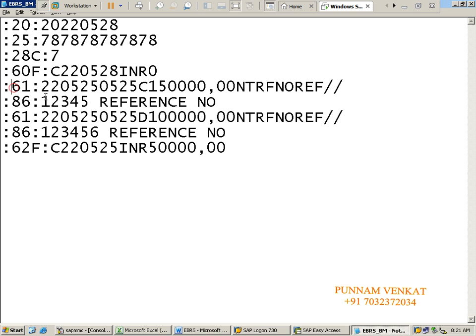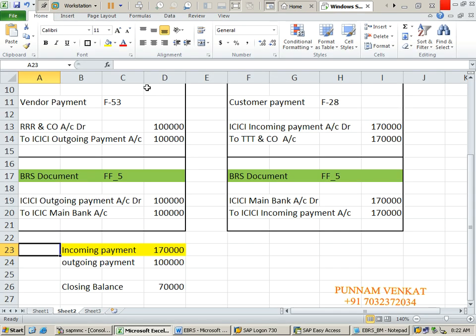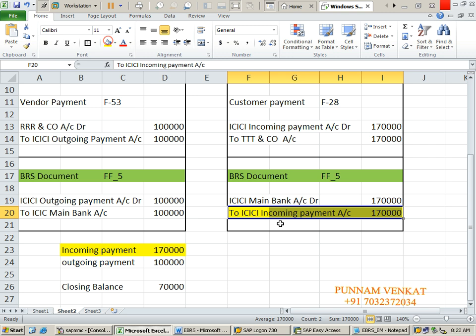Yes, sir. Now, guys, concentrate here. Now again, I'm entering an incoming payment. 22 year, 05 month, 28 date, again 05 month, 28 date. C means credit. Incoming payment. C means credit. Incoming payment. Are you able to see my screen, guys?